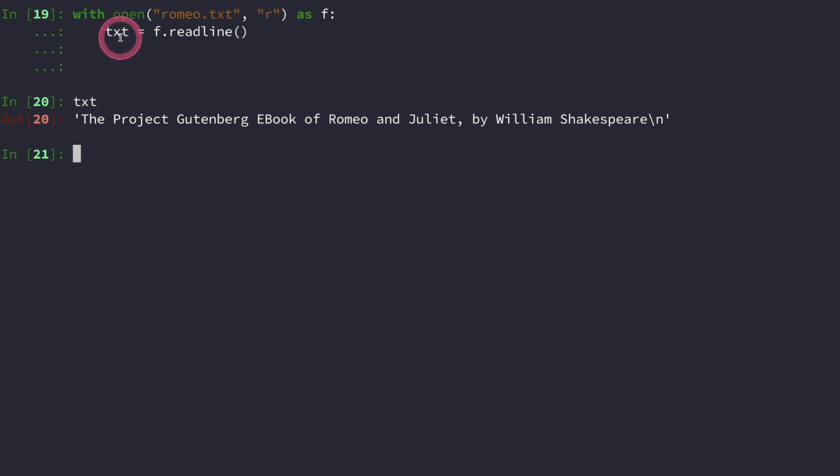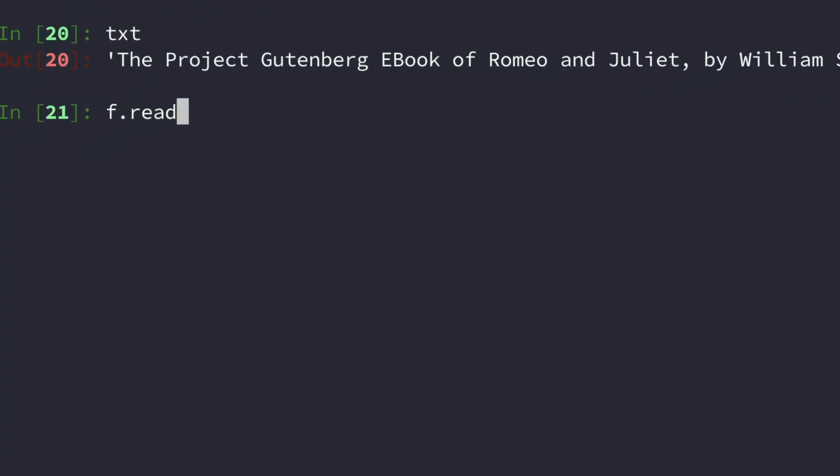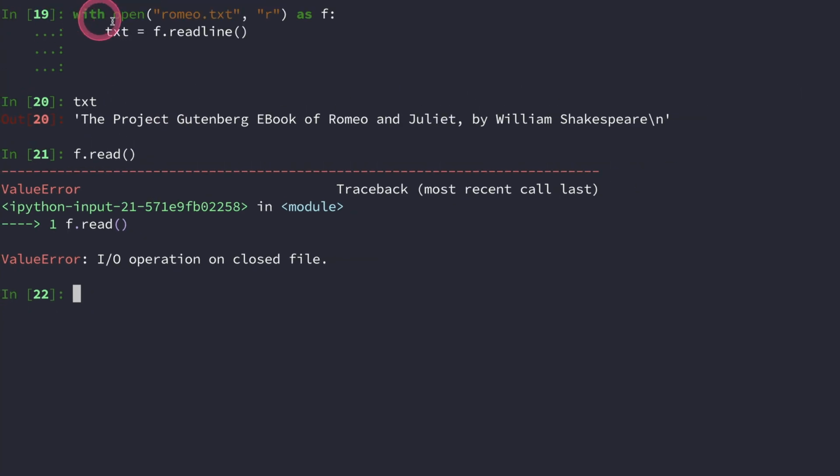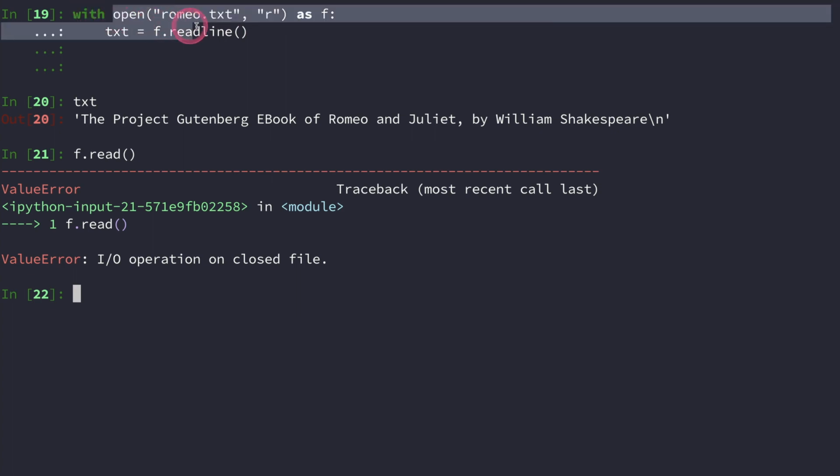Now if I try to read, for example, from the same file, you see that since it is closed, it can't read from it. It's a closed file. That's why we have to use the context manager, because as soon as we exit this, whether there's an error or not, it's going to close this file. Closing any files that you open is one thing that you always have to do. Despite there being other ways of opening a file, this is the most preferred way.